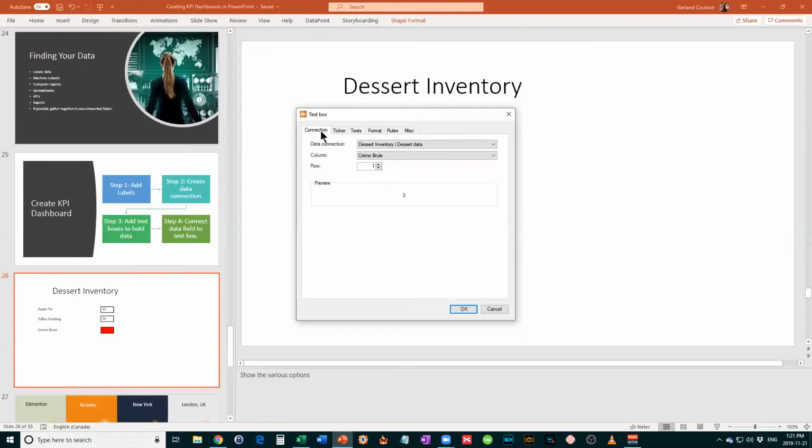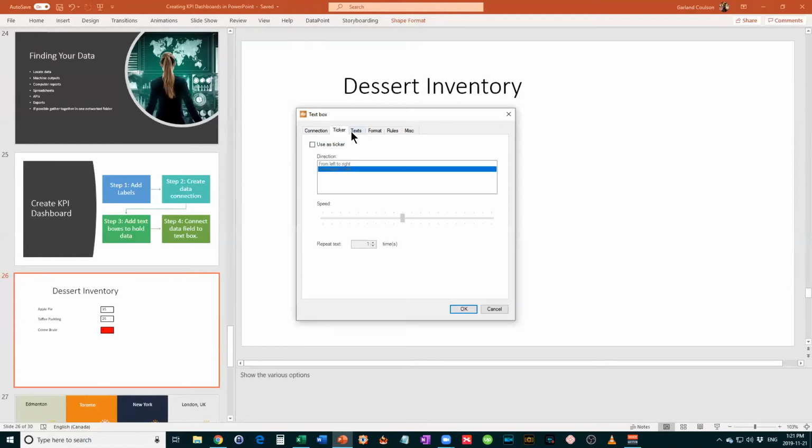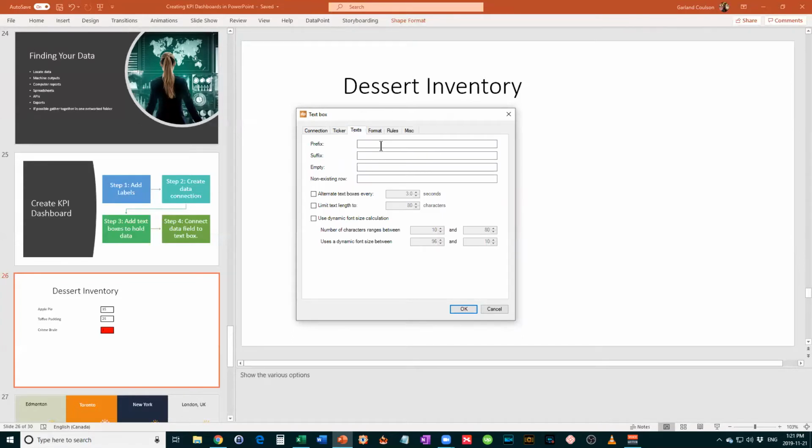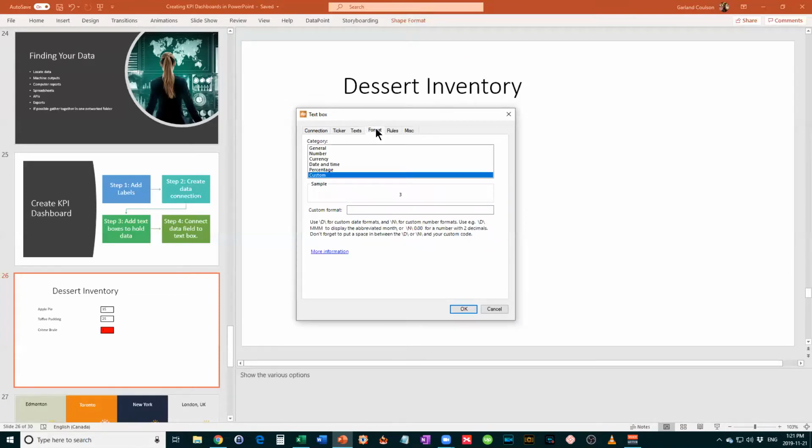So you see, we've just been using connection, but you can do a ticker, you can do texts, you could do a prefix or a suffix, which would let you do, say, degrees Fahrenheit or Celsius. You can alternate text boxes, and you can do dynamic fonts, which is great in case some of the choices that come back might be bigger than expected.